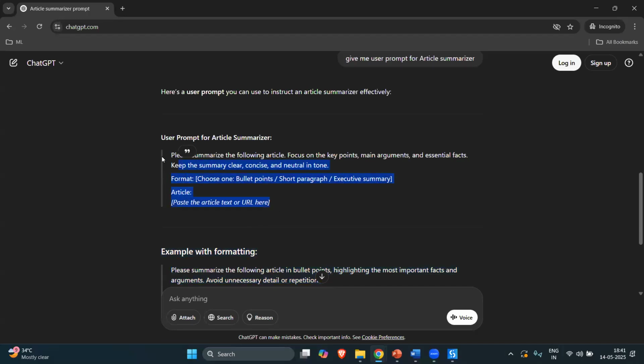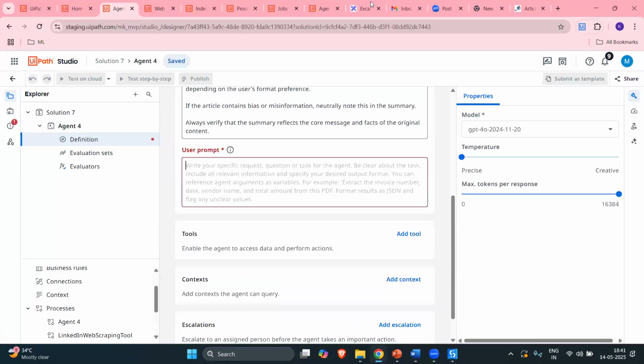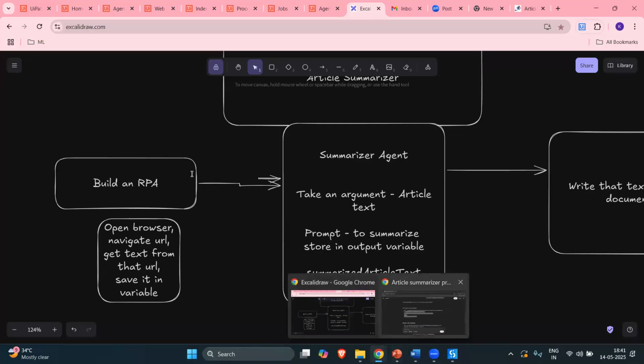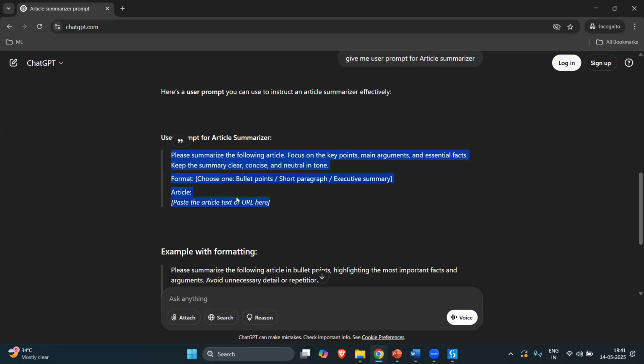But in our case, we discussed the architecture, right? We are not giving any URL to the agent. We're giving it in the form of text, right? Article text. So if I directly copy paste this prompt there, it will not work. It will fail, saying there is no URL given. So for me, I need only until here.